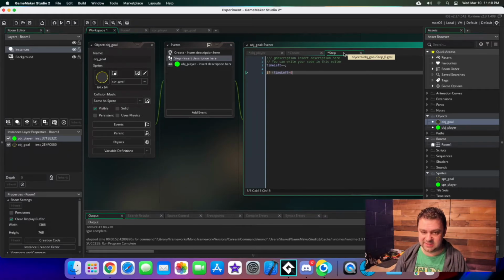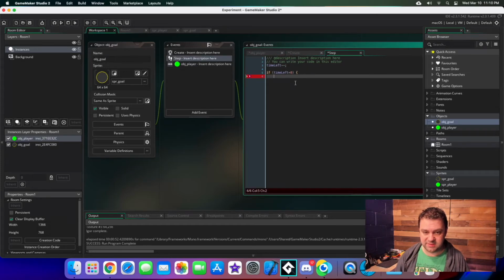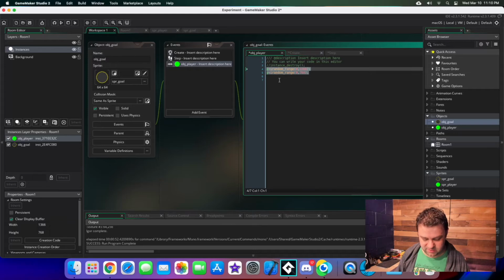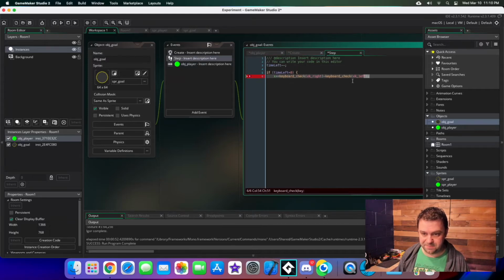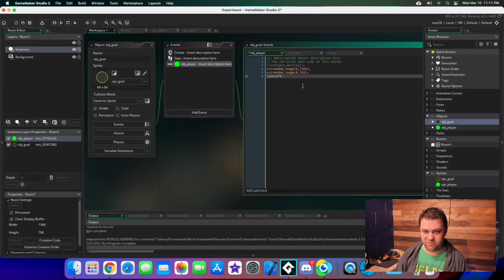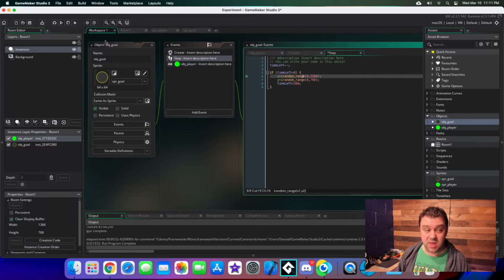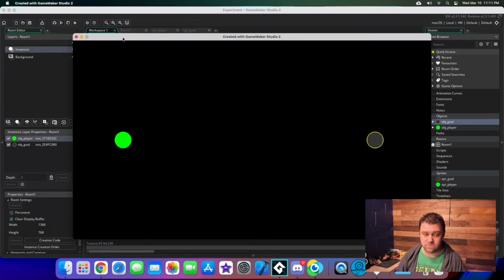Now, if time left is less than 0, let's move it. Oh dear, that's not what I wanted. Let's move the thing, right? Just like that, and we'll reset time left to 300. And then obviously right here we'll have to do the same thing, because we want that timer to reset if we actually hit it. So always save. Now let's run it and see what happens.